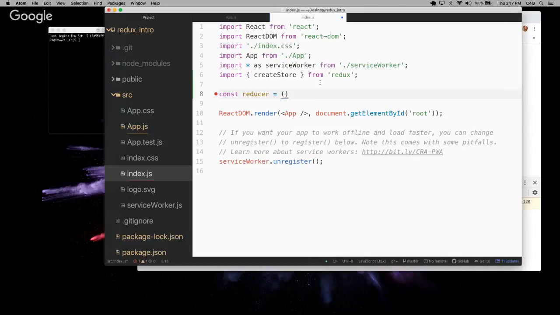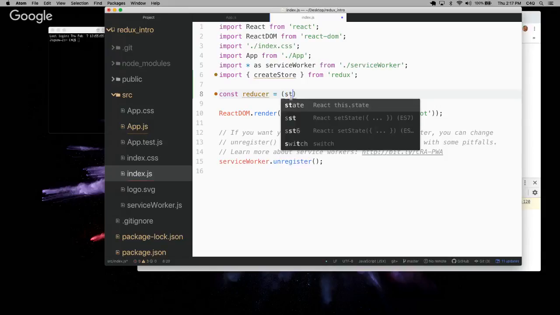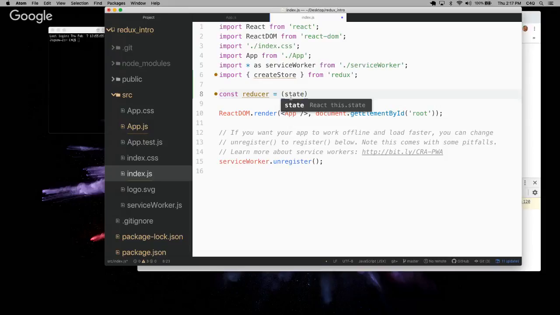Okay. So the reducer takes in two arguments. It takes in state. This is the state of the application that it currently is. And it also takes in an action. What is the action that our reducer is going to take in? Our action is going to be an object.